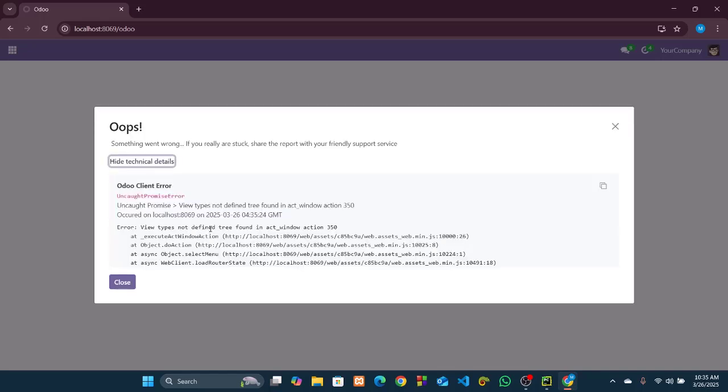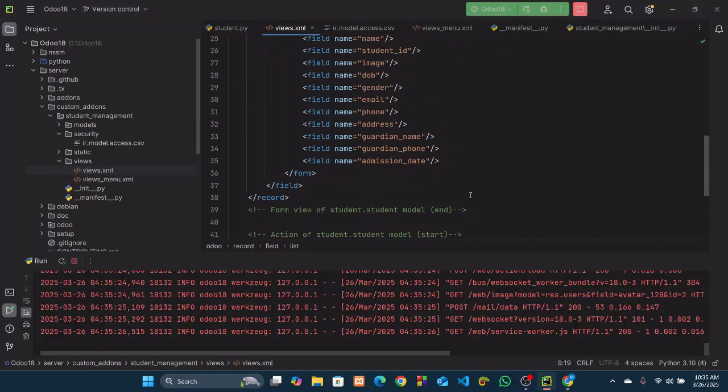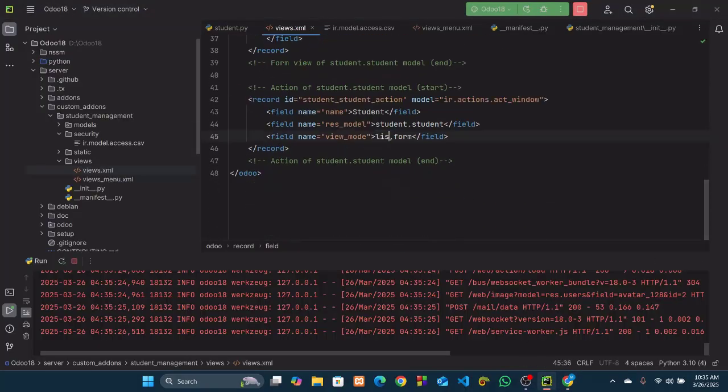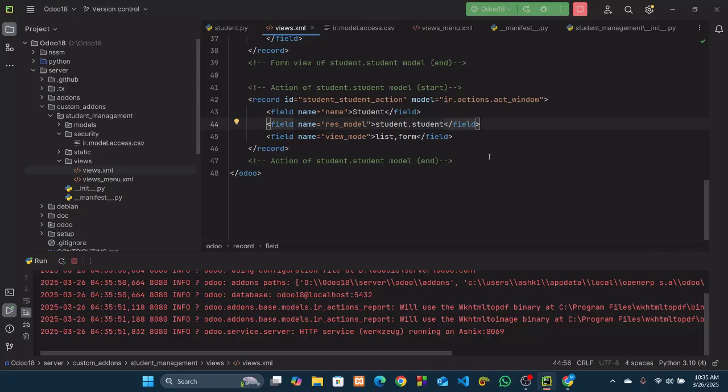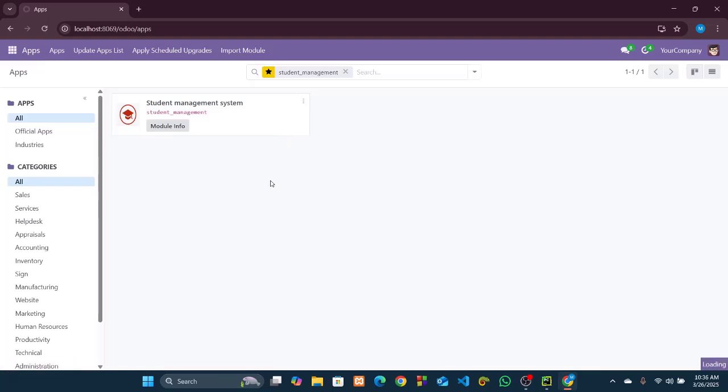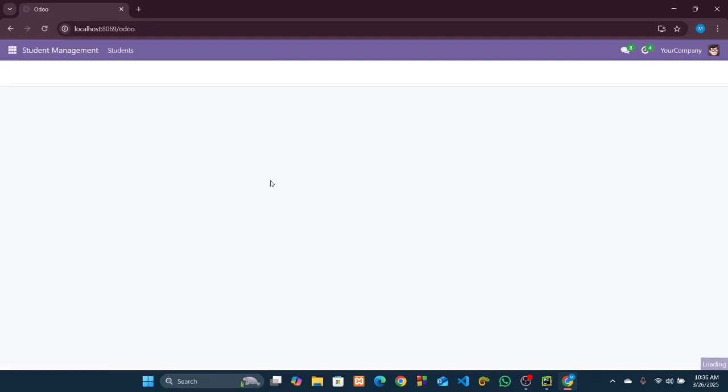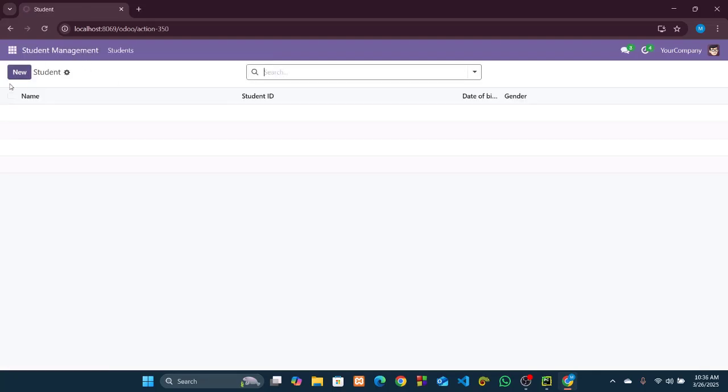Well, we have got another error. Okay, we have used tree here, but we have to use list here. Let's reload again and then upgrade our module again. Upgrade. Let's see what happens now. Hopefully it will work now. It's loading. And yes, we have got our menus and tree views.